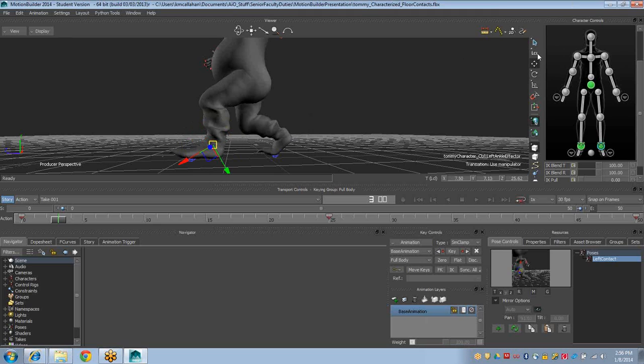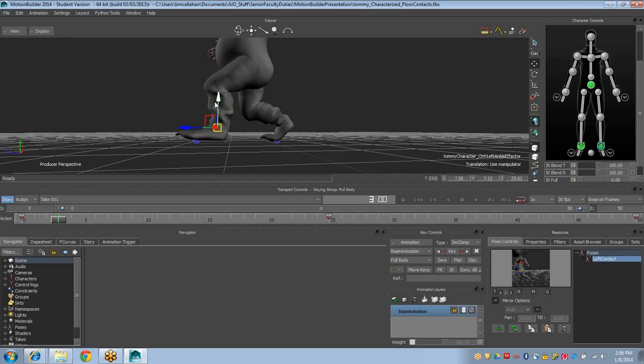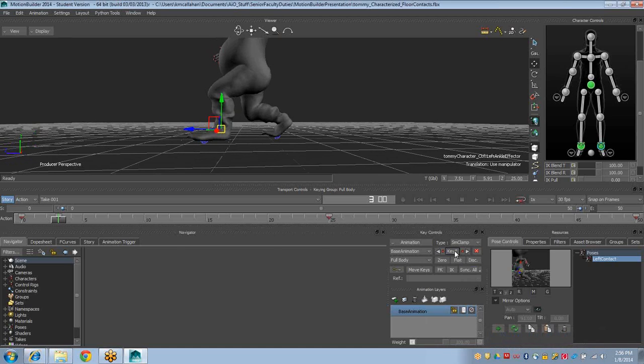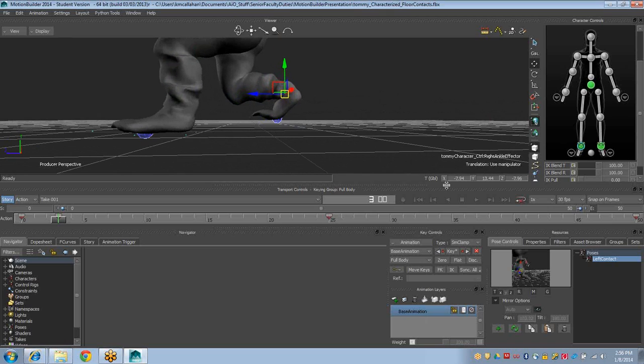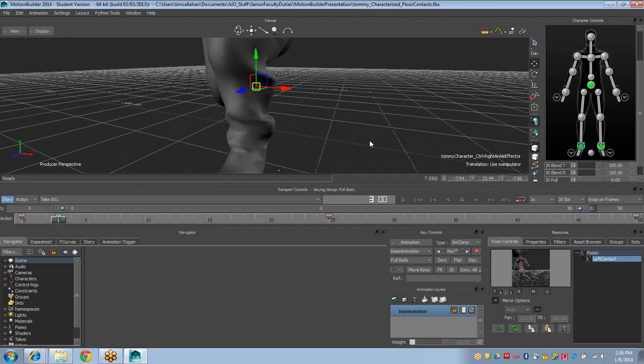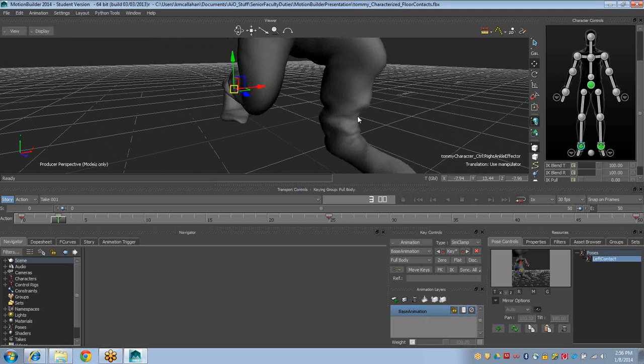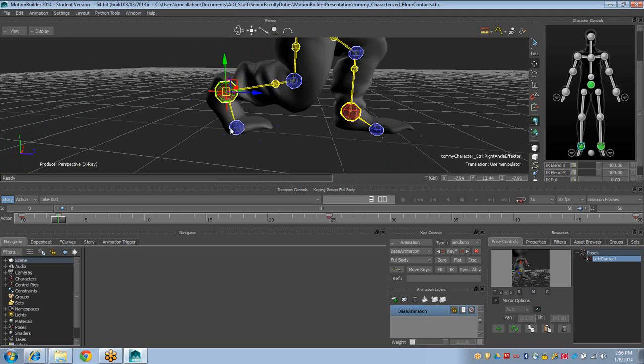And again, the nice thing is that once I set that foot flat, I can move it down, and once I hit the ground, the floor contacts that we set up will stop it from hitting, right? So that's there. Set a keyframe. As that left foot comes down, the right foot is going to transition from being up on the ball of the foot to having the toes touching the ground, and we can select the toes. We can select the ball of the foot here.